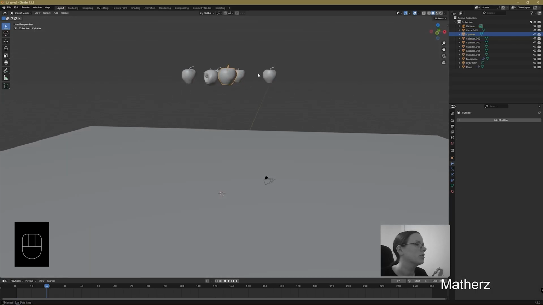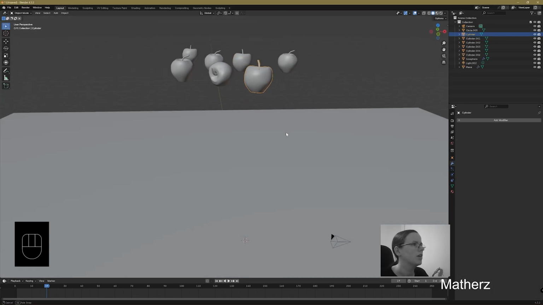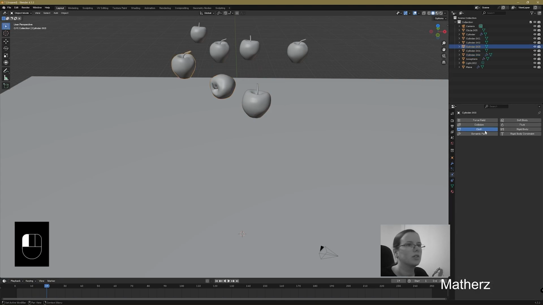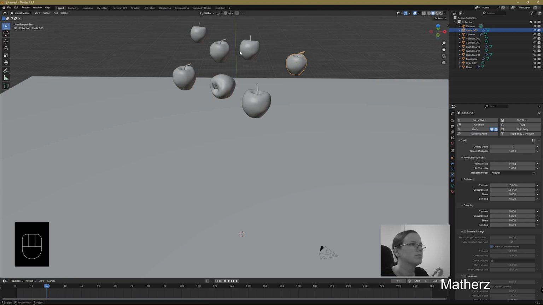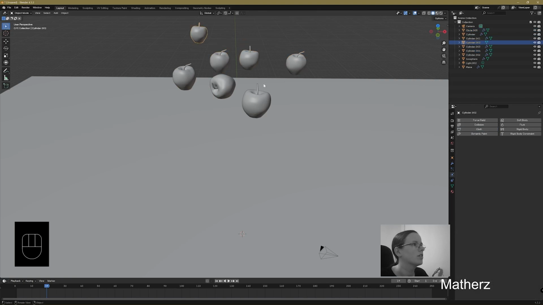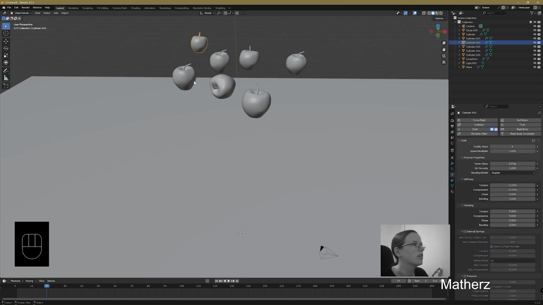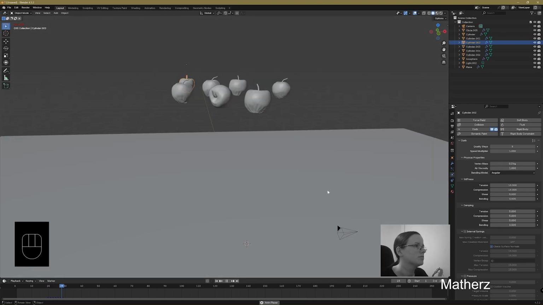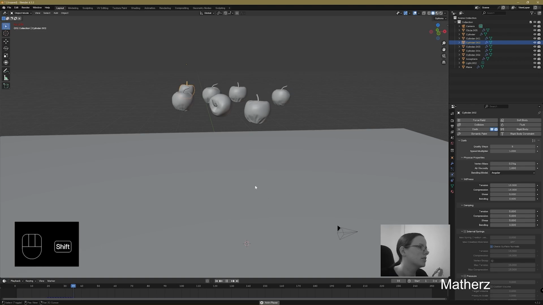So I'm just going to go do a quick one right now. These are bouncing apples. I'm just going to go over to my physics tab. We'll have these as cloth. Have that one as cloth. I don't know how well this is going to work, but I'm going to try it. Cloth, cloth. Oh, okay. See what happens here.